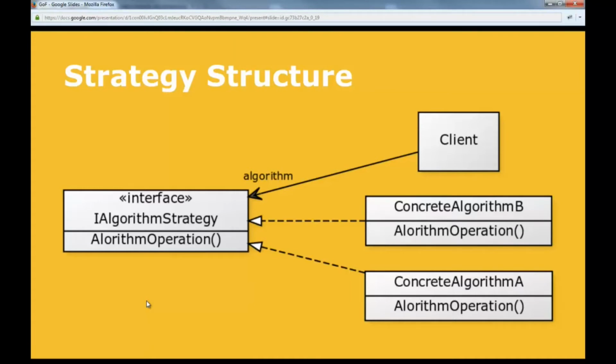So the concrete algorithm in the first case will be the American way to start a new game. The other concrete algorithm will be the European way to start a new game. And the interface will be, okay, start new game strategy. And we will take this and plug it into the dealer, and it can use it in its start game operation instead.